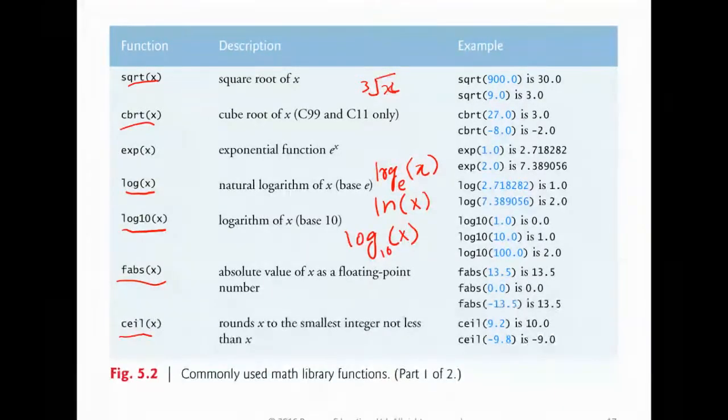Well, it rounds up. When you're rounding off decimal numbers, you can either round them up or round them down. So ceil basically means that you round off a decimal number to the integer which is closest to it, but is not less than that number. So ceil of 9.2 will actually be 10, because 10 is the smallest integer that is not less than 9.2. Similarly, ceil of minus 9.8 will give you minus 9, because minus 10 is actually less than minus 9.8.